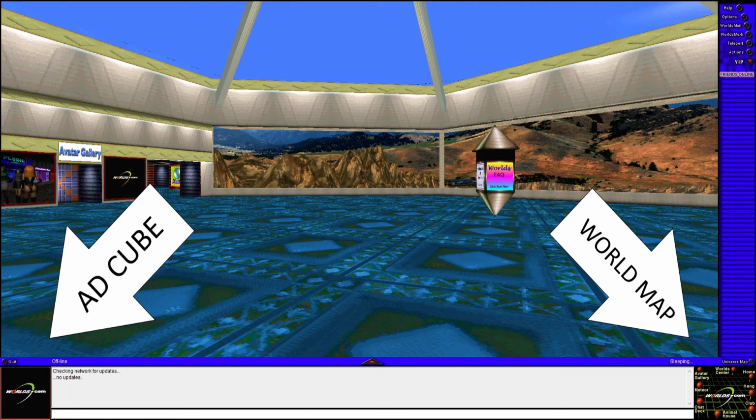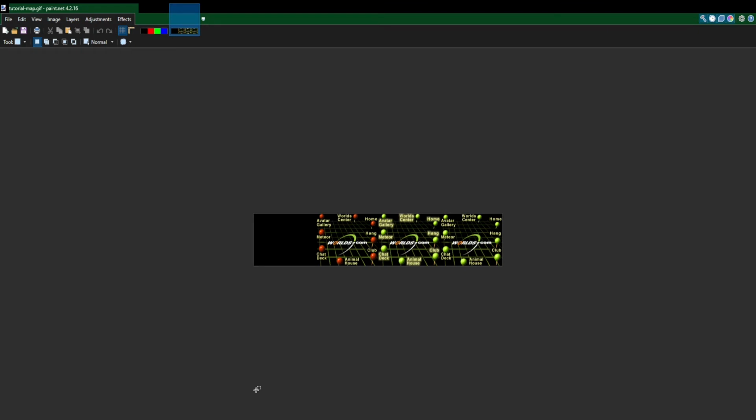The add cube is for showing logos and such, and the world map is for fast traveling to significant locations if you have a large world. So I'm going to show you how to make each of them. I'm going to start with the world map because it's a little bit more complicated, and we'll look at the ground zero one to get an idea of what we're looking at.